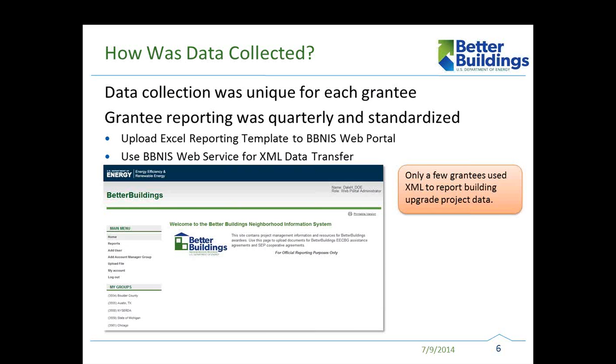So we did have an Excel reporting template that grantees would use to report in a standardized way. We also had an XML data transfer web service established. Only a few grantees used the XML. Most used the Excel reporting template. And if you're interested in seeing what that reporting template looks like, just send me an email. I'm happy to send it to you. So that's a little bit about how the data was collected.